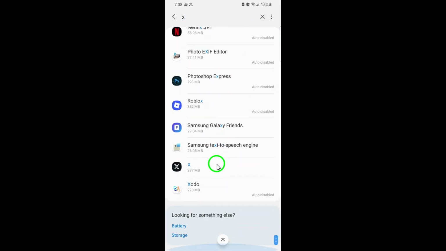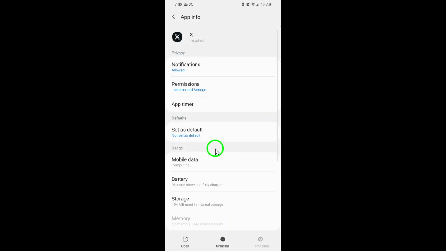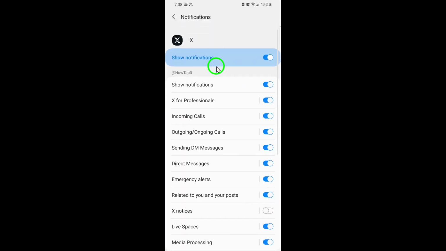This is where you'll be able to manage everything that has to do with the app, including data, permissions, and most importantly, notifications. Now, tap on Notifications. Here, you'll see all the different types of notifications the X app can send to your phone. By default, some of these may already be turned on, but the one we're looking for is a little deeper in the settings. From here, tap on Notification Categories.